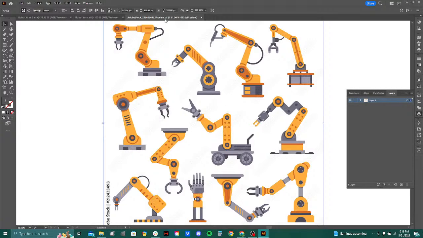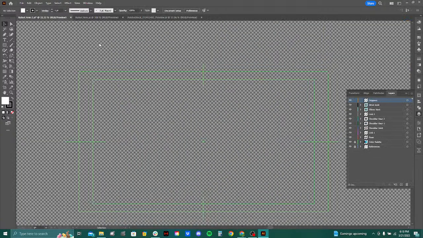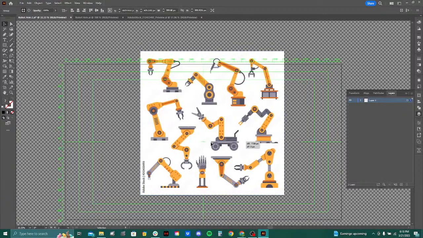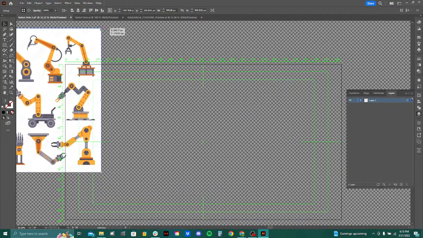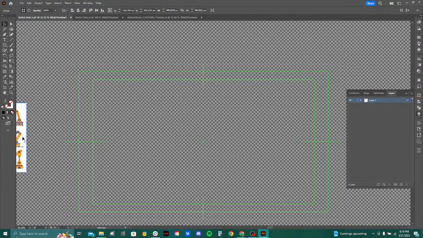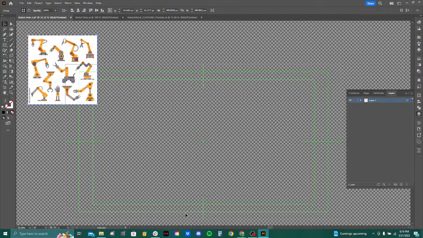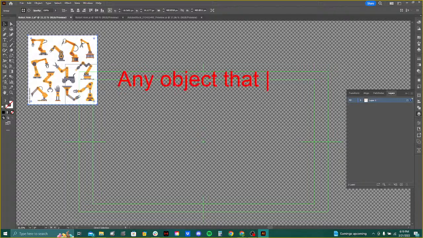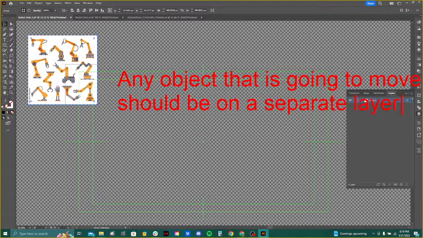Now I'm just going to copy this and bring it into here. And I'm going to move it off to the side, scale it down, and look at this throughout the process so that I can build my robot arm right here. And the biggest thing that I would like you guys to take away from this is that any object that is going to move should be on a separate layer.